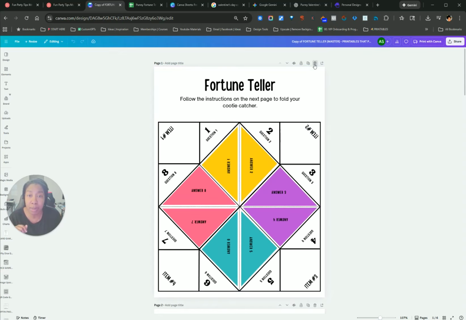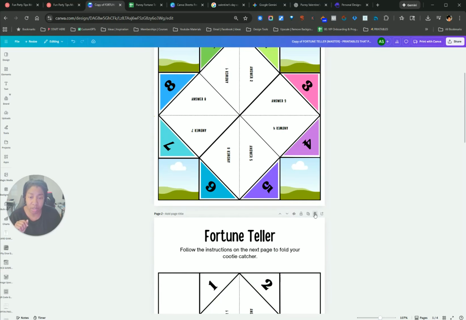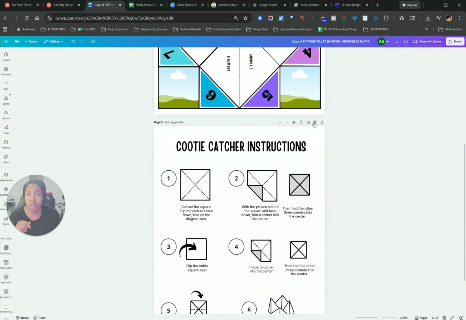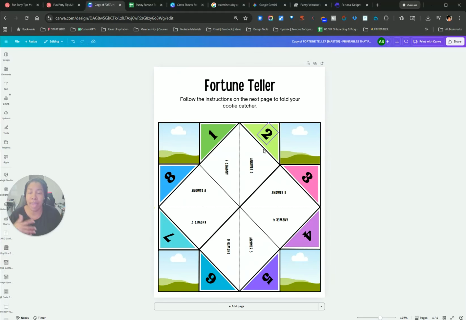But for right now, I'm just going to get rid of all the additional templates, including the instructions. Of course, you can always come back and get the main original template. But I want to work with this first, okay? I want to do something with this.